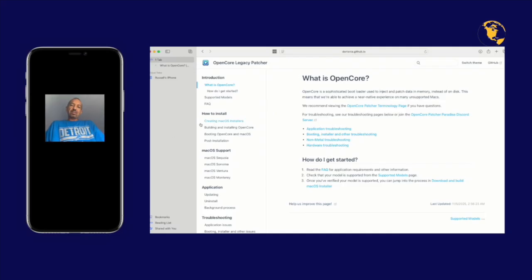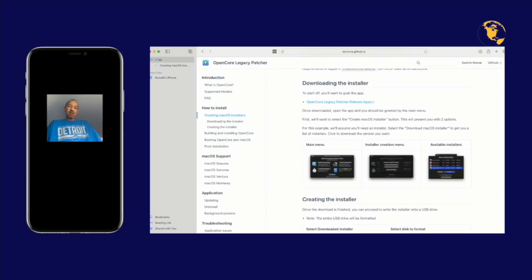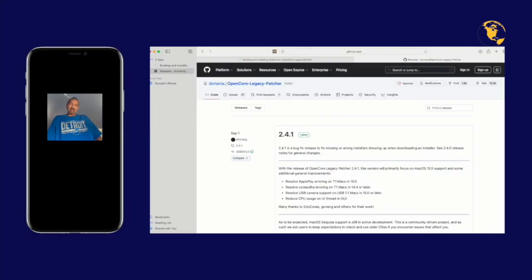On the left margin of the screen, you'll see Creating macOS Installer. Click on Creating macOS Installer. On the page Creating macOS Installers, you should see Downloading the Installer. Press the link OpenCore Legacy Patcher Release Apps. You'll be sent to a web page with the latest OpenCore Legacy Patcher.